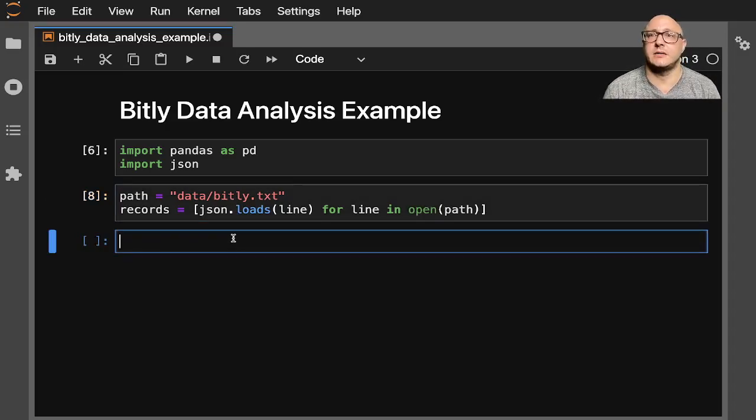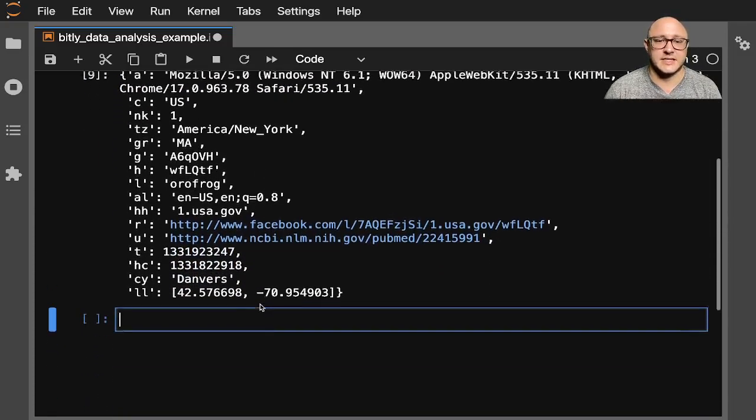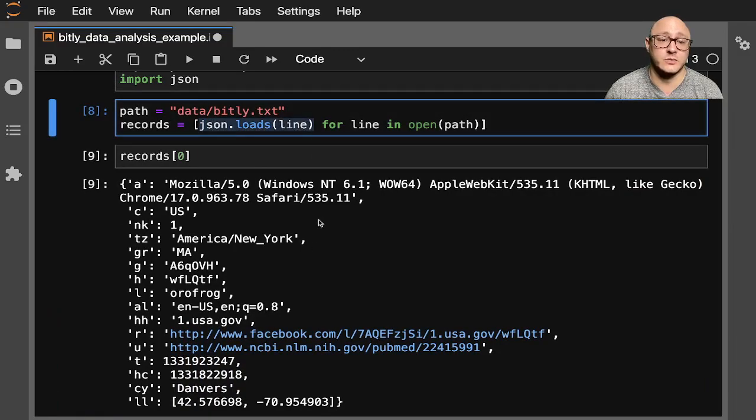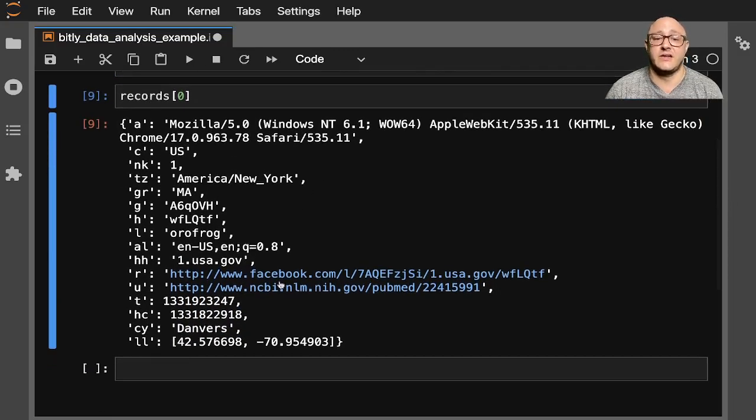You can actually take a look. If we do records of 0, let's grab that first line. Notice it's the same exact thing that we did, but since we've used json.loads, it is now cleanly formatted, and it's not in that newline type order.